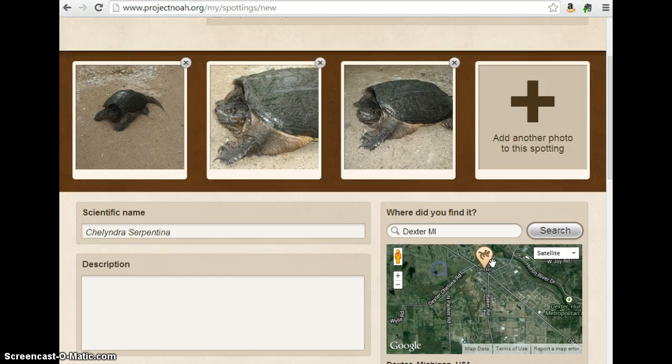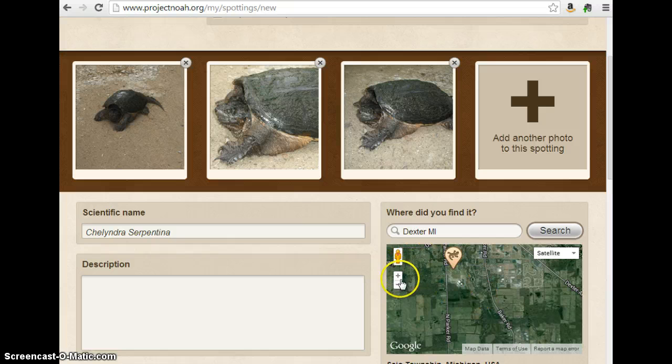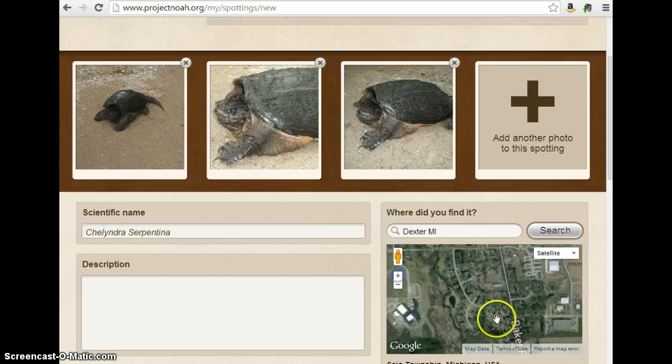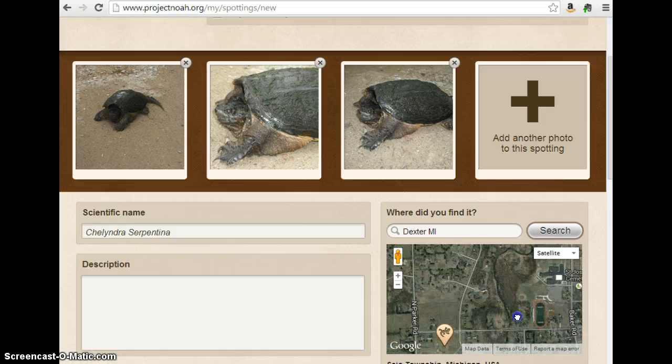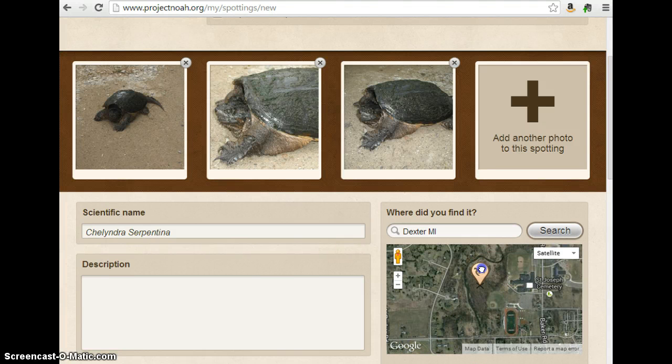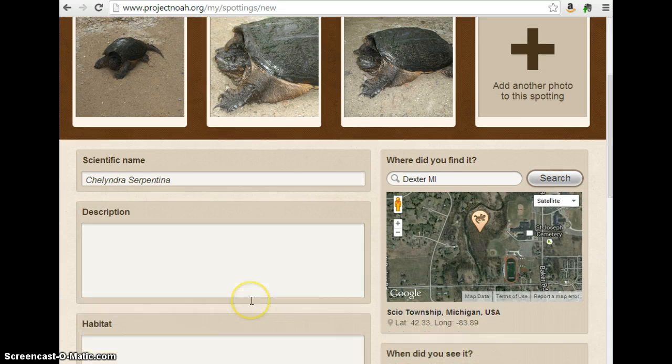So I could take my little marker here and I could keep dragging it. And actually, if I go down Baker Road, eventually we're going to see our school. There's our school right there. There's the football field in the school. And the outdoor lab's right behind our school. So I could drop it right on there. Now you don't have to be that specific. If you just did Dexter, Michigan, that would be good enough. But if you want to get a little more specific, you could do that.